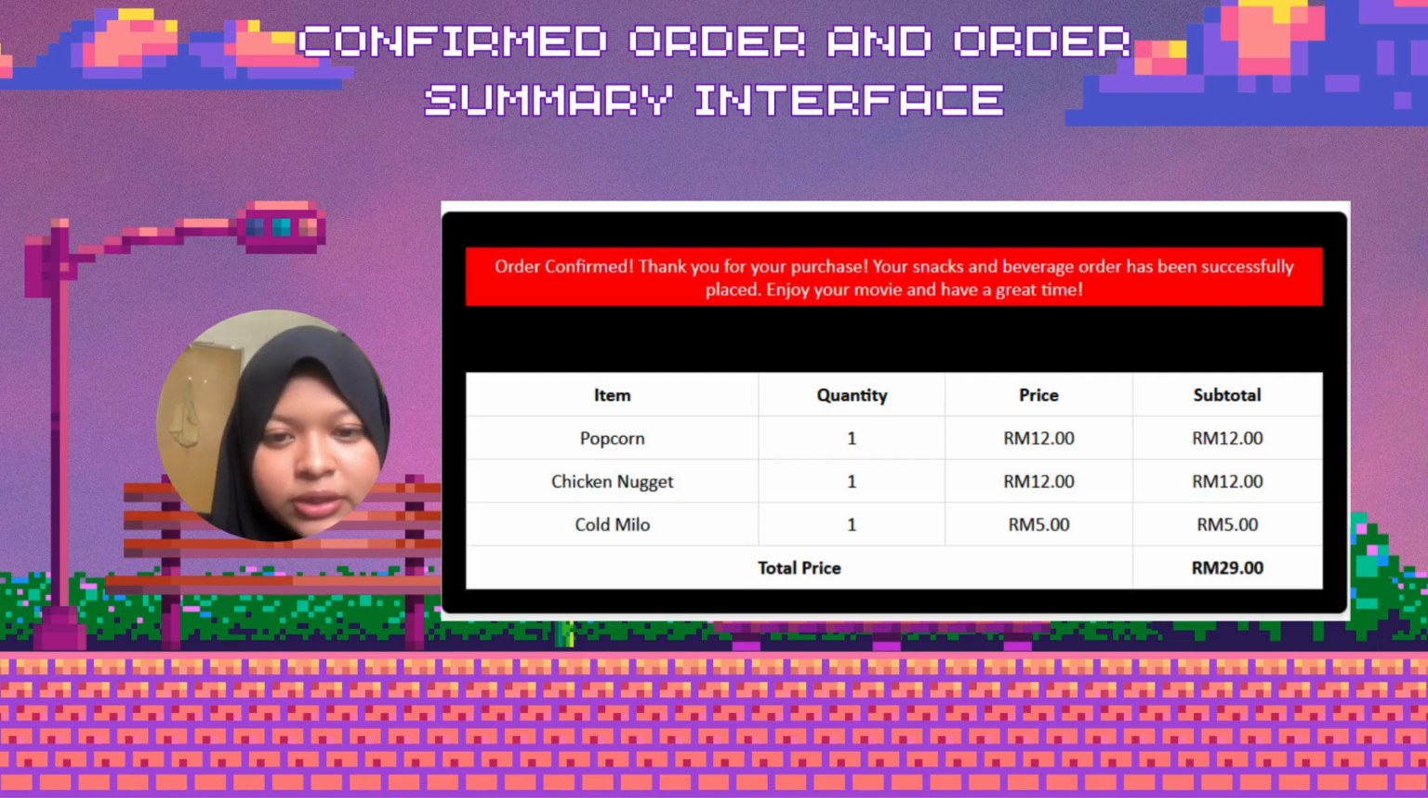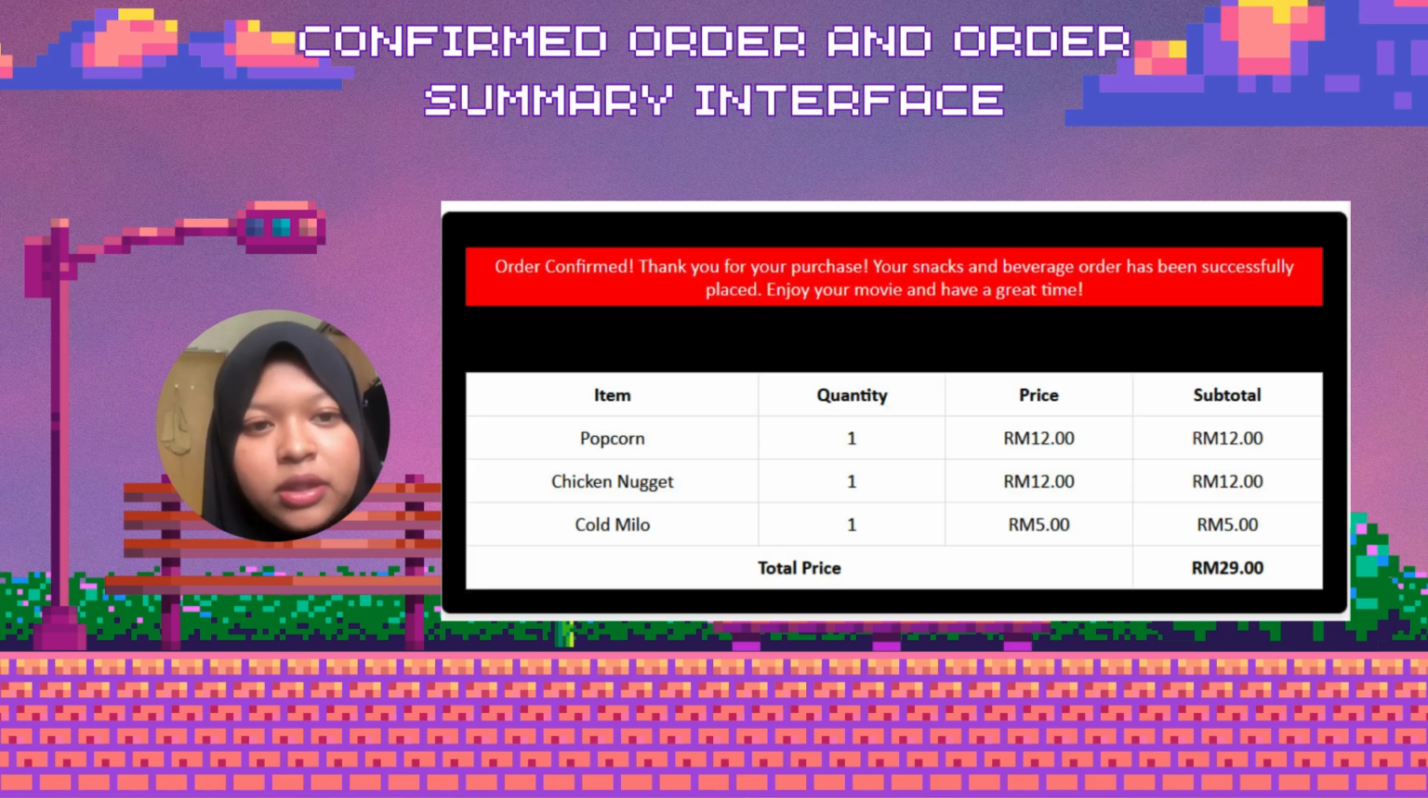This is the confirm snack and beverage order interface, which provides the user with a clear summary of their complete order. Here is a confirmation message with a red banner at the top, confirming the successful placement of the order. And then we have an order summary table, which lists each item ordered along with its quantity, individual price and subtotal. Then lastly, at the bottom of the table, the total price is displayed in bold, ensuring customers can easily identify the total amount charged.